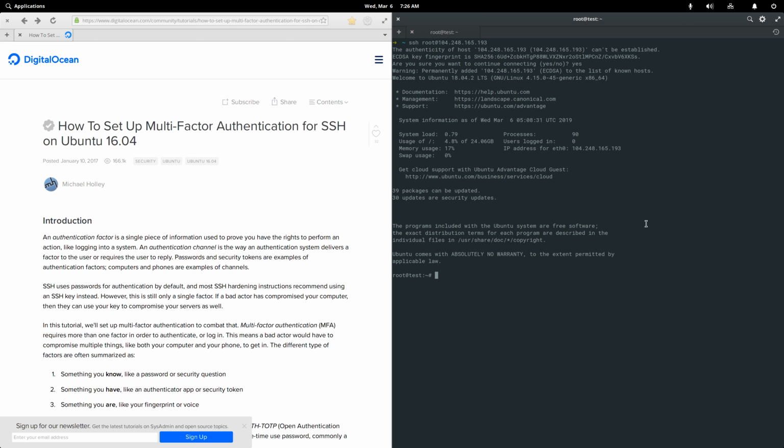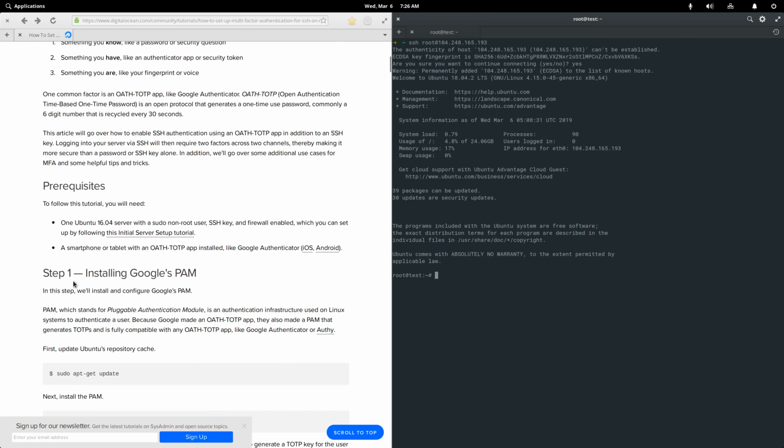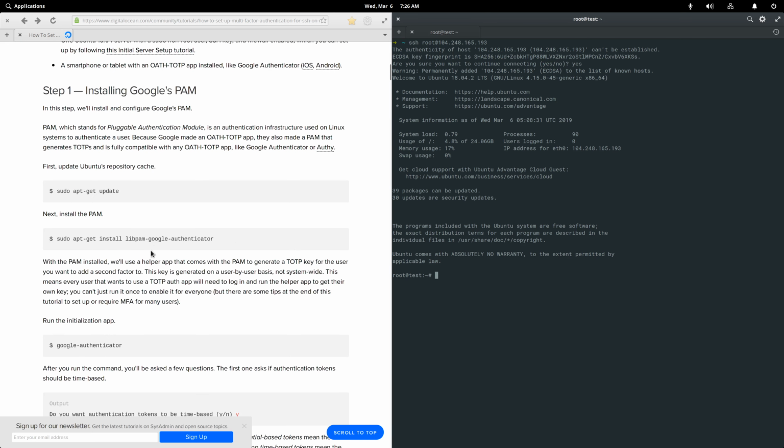Last time we did random port and we did Fail2Ban on SSH, and today we are going to do two-factor authentication on an SSH port using this Google PAM module for authentication. So let's get into it.